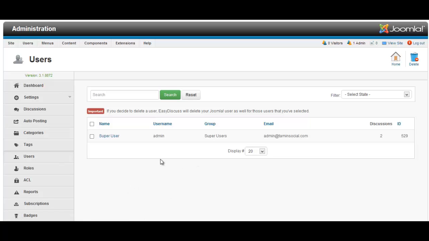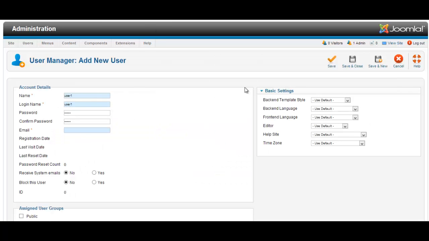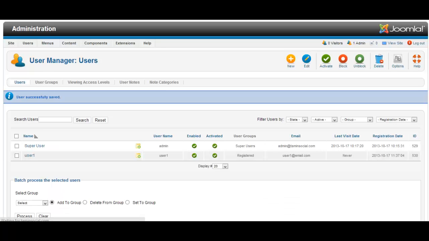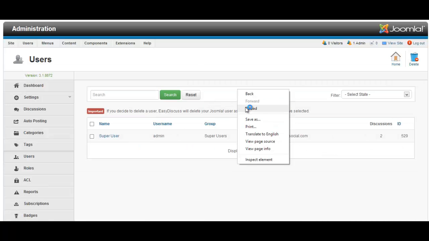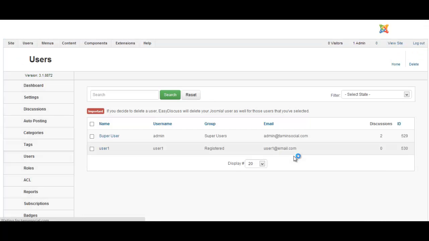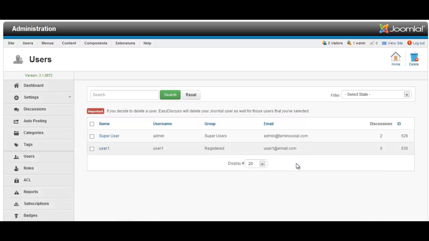And this gives you an overview of the users that are part of the site. So for example, if I were to go ahead and click save and close, I've got to put in an email. Once I put that there and I refresh the user page, it's going to show all the users on your site.